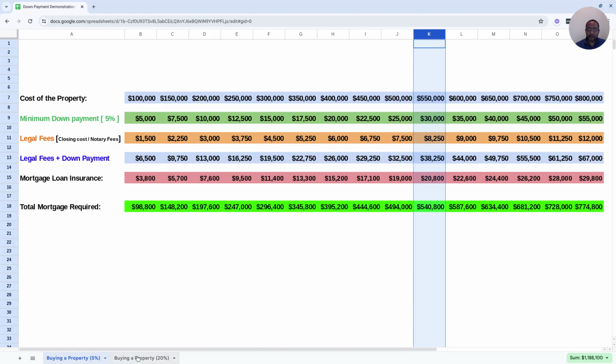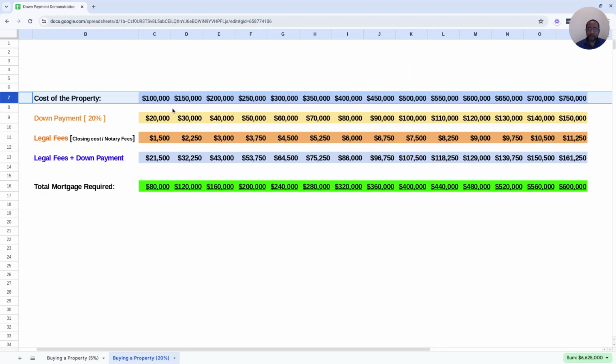Now if you're buying a property and you put in 20% down, here I'll give you the same kind of values. So here, you'll see on row 7 the cost of the property from about 100 to 750, the 20% down payment required, the legal fees plus down payment. Here you will see that I omit the mortgage loan insurance, because the rule in Canada is if you put 20% down or more, you don't need to pay mortgage loan insurance.